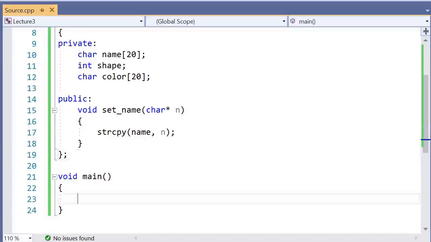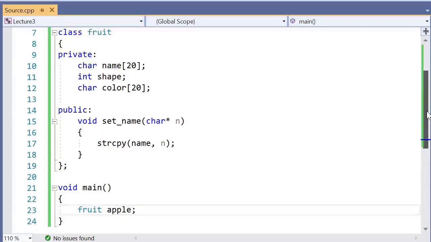Let's create an object of the class. I will create this object inside the main function. To create an object, you have to specify the name of a class. So here Fruit is the name of the class, and then the name of that object. Create one object called apple.